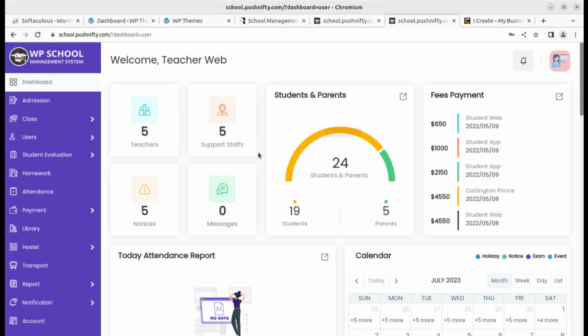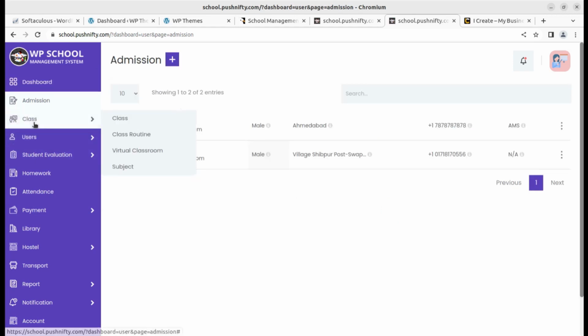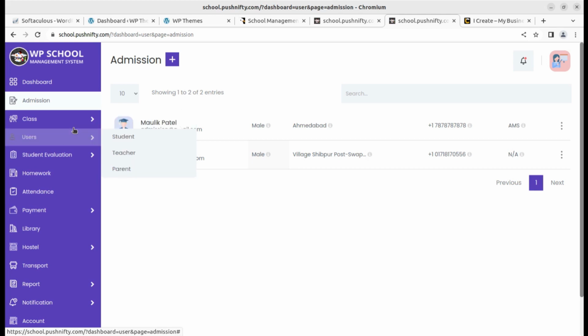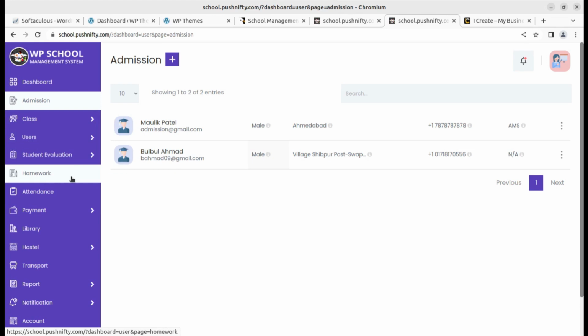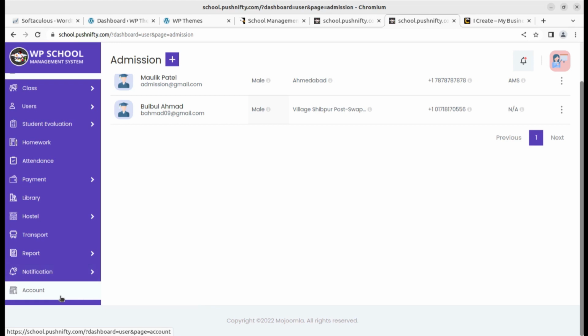Now this is a screen for teacher, I mean the teaching staff, and this is going to be valuable for all teachers, like admission details. A teacher can see class routine. So these are the same screen, just labels have been changed that I have already shown you. I'm not going to repeat all this screen. What users can see, I'm just showing you. Like a teacher can see the admission details, class details, user details, a student evaluation part, homework, attendance, payment part, library, hostel, transport, report, and notification. Further account details can be changed.